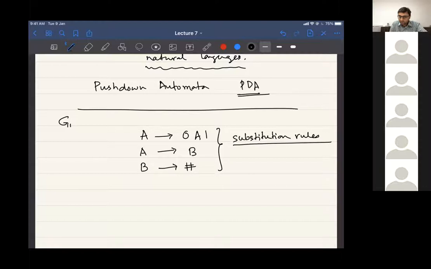Why do we call them substitution rules? Because whenever we see a symbol A, we can replace it with the thing written on the right-hand side. Whenever we see a symbol A, we can also replace it by B. So whenever the same symbol appears on the left-hand side, it means we have a choice. We can replace this A with this one or this one. And whenever we have B written somewhere, we can always replace this B using this rule with a hash sign. So these are called substitution rules, or sometimes productions.